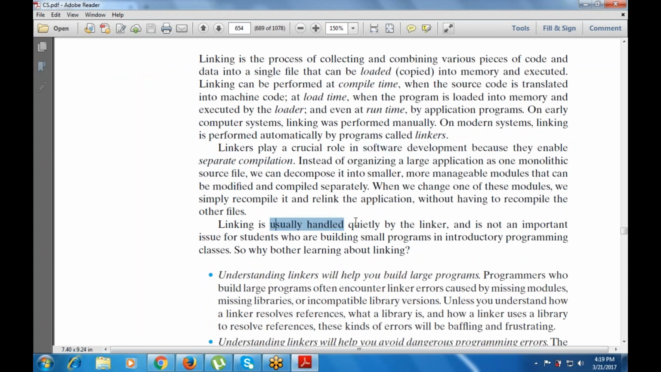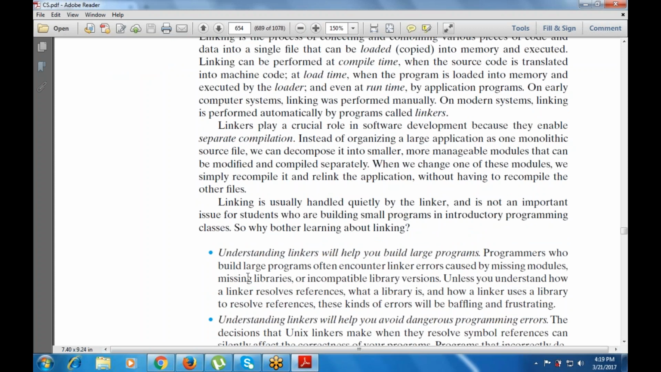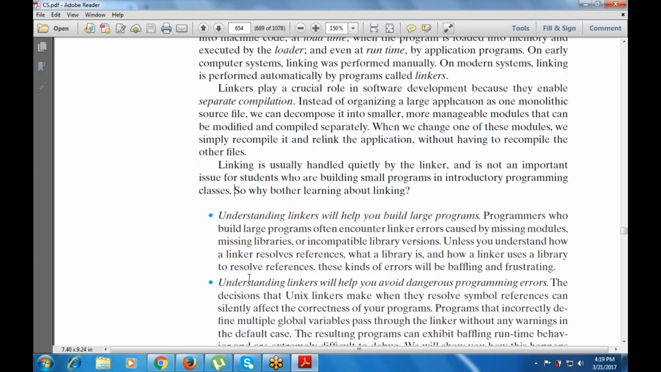Linking is usually handled quietly by the linker, and it is not an important issue for students who are building small programs in introductory programming classes. So why are we learning about linking? Understanding linkers will help you build large programs. Understanding linkers will help you avoid dangerous programming errors. Programmers who build large programs often encounter linker errors caused by missing modules, missing libraries, or incompatible library versions.